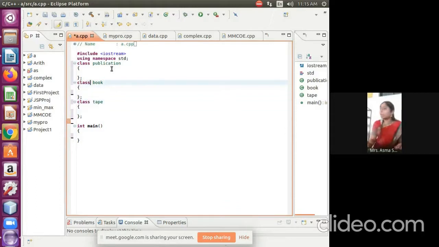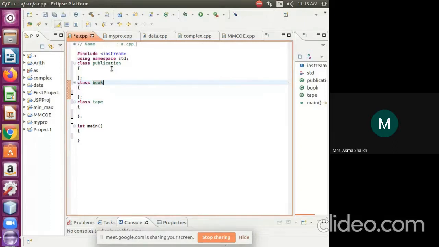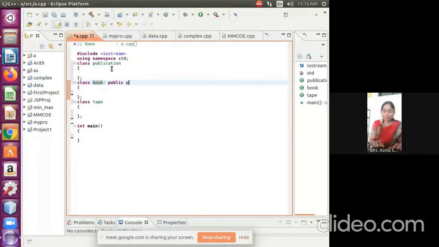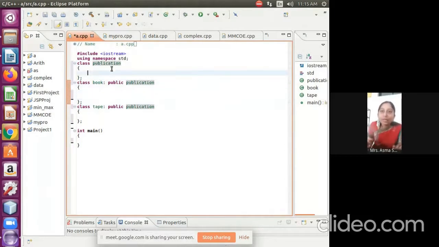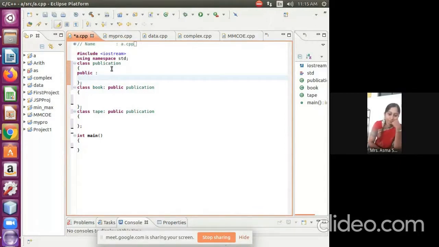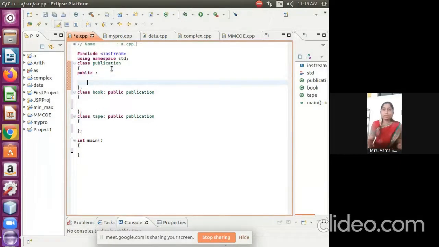Now we know this book class is inherited from the publication class. Tape is also inherited from the publication class. So we have tape and book classes. Now we know how many members we need to add here. Students, tell me. Remember or not?